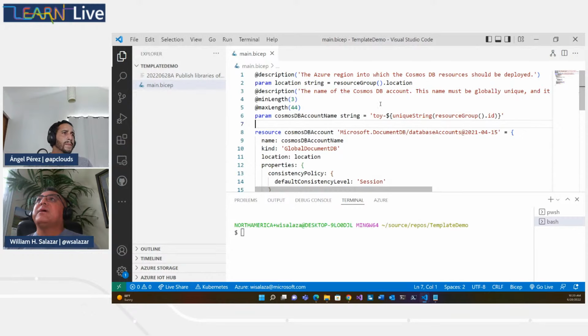And for my Cosmos DB account name, I can give it a couple other identifiers in Bicep. One would be the description. What does this parameter do? And this says this parameter is going to be the name of the Cosmos DB account. This name must be globally unique, right?